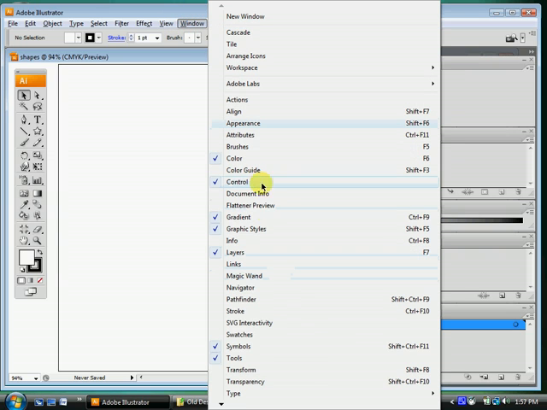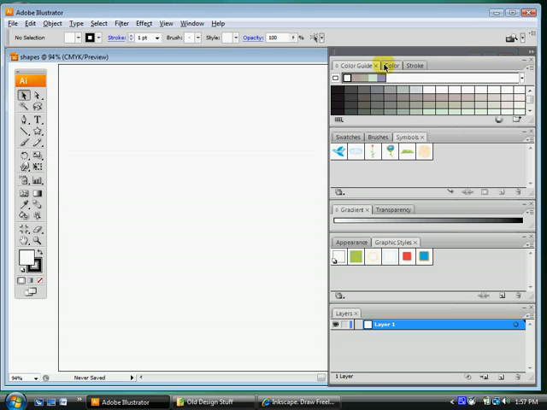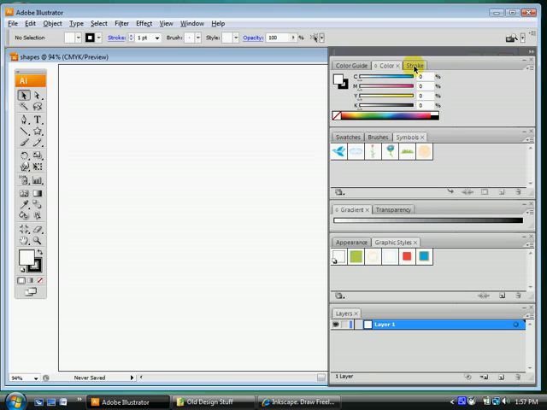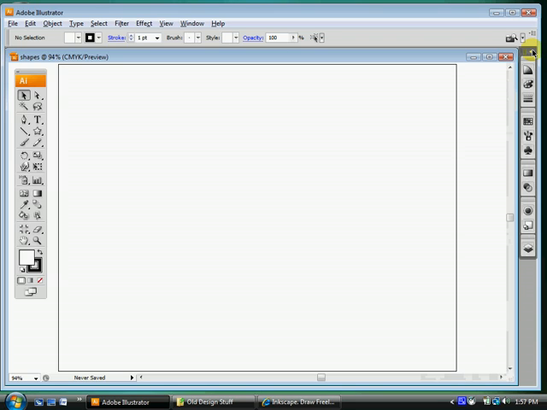So go to window color right now. Let's try that one. Go to window color. If there's already a check mark next to it, that lets you know that it's already up. And that's one that we use a lot in Illustrator, is window color. And again, you can click and drag. You can make this smaller. You can make it larger. You can stretch it out. Or you can just change it to icons by clicking on that double arrow right up at the top right hand corner right there.